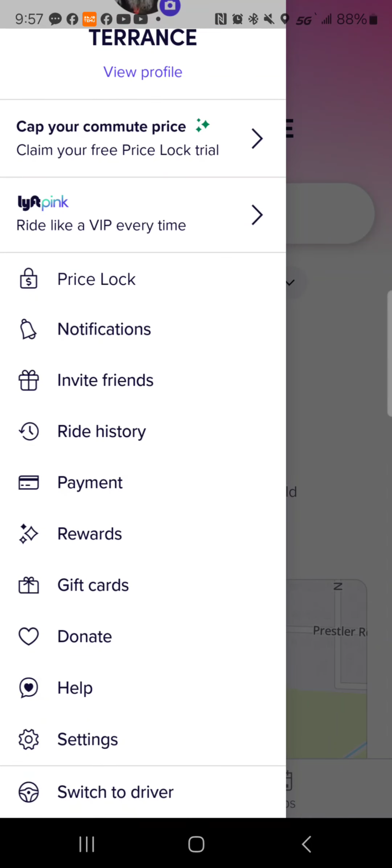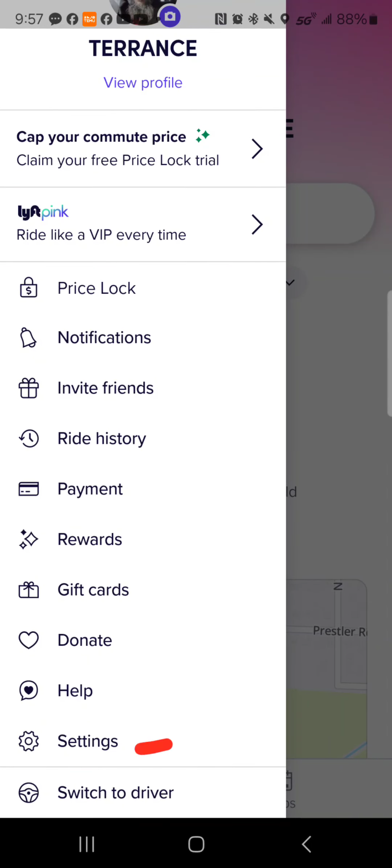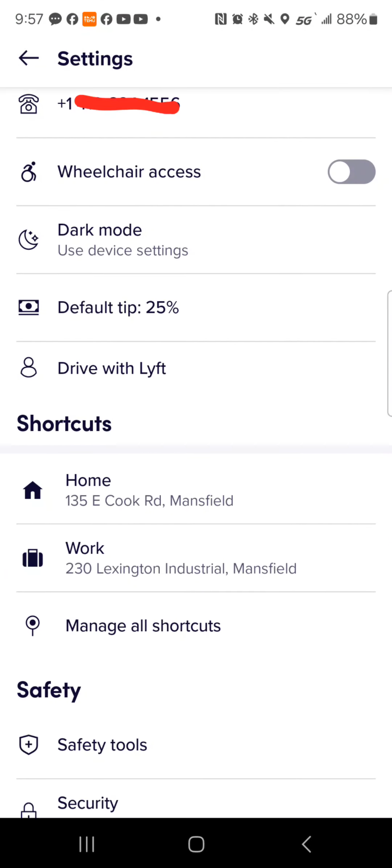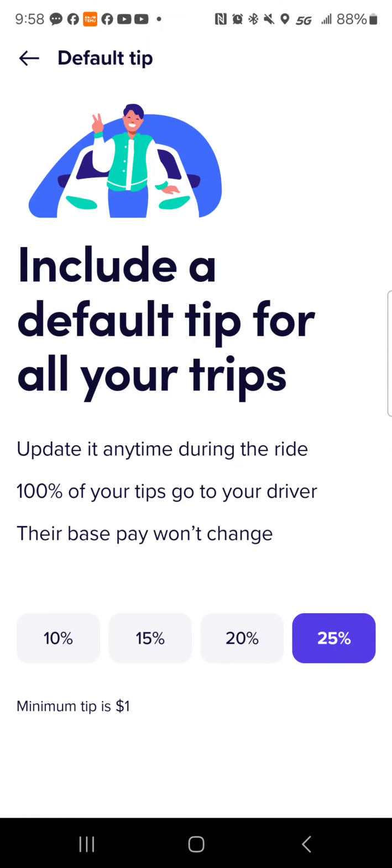Now, if the passenger is smart, they would go down to their settings inside of the passenger app, click on settings, and then they would set a default tip. I don't think you can do it while you're in the ride. However, you can click on default tip, and then you can set the tip amount: 10%, 15%, 20, 25%. Now, if you've done that already, the driver has no reason to not trust you. All right. You can change the tip amount.